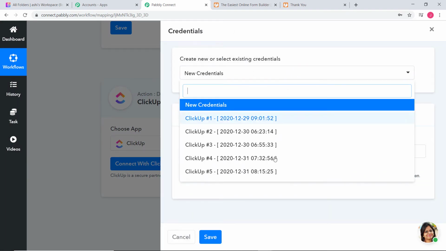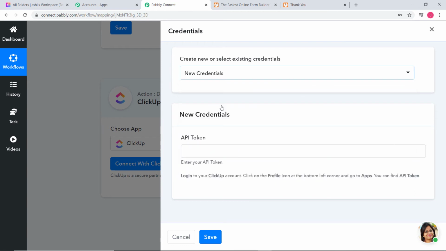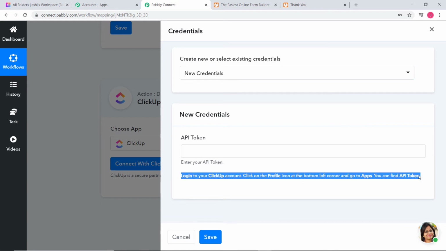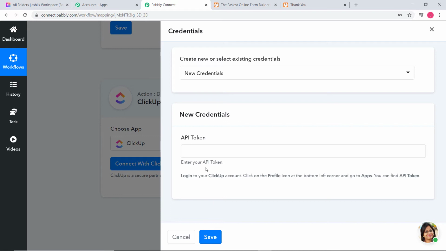Here, if you want, you can select any existing credential, or you can go for new credentials. Now it is asking us for the API token. The instructions to get the API token are written over here. You can just follow them. Now I'll go to my ClickUp account.